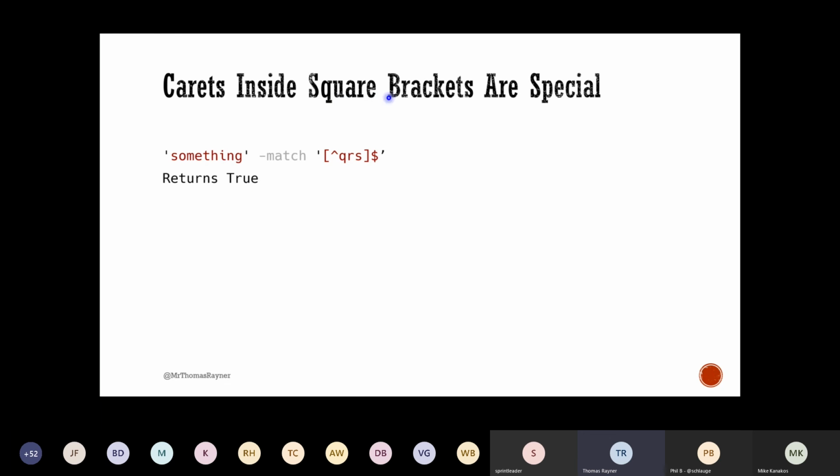It's because inside square brackets, carets are special. They negate the set. They invert it. They say not anything that's in these square brackets. So not Q, not R, and not S. And then the end of the line, which G satisfies. So end of the line, not a Q, R, or S. There's the end of the line. There's my G, which is not, highlight special, Q, R, or S, which is why that's true.